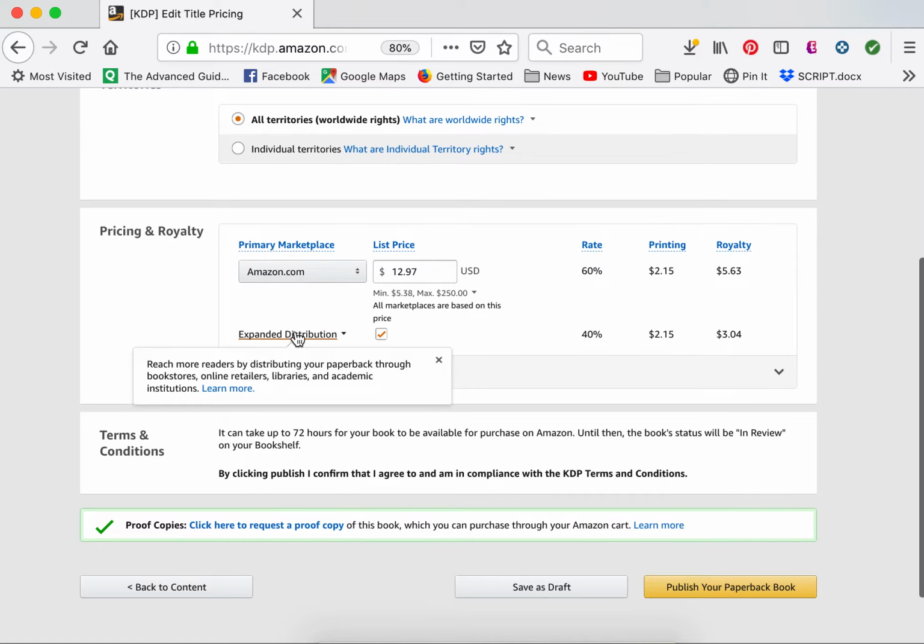There are issues with this. I posted in the group because certain sizes with different colored pages don't work for expanded distribution. And I think it was like 8.5 by 11. The cream pages don't work, but the white pages do. So there's a link in the group on this. Okay, so pay attention to that. Your rate goes down when it's expanded distribution.